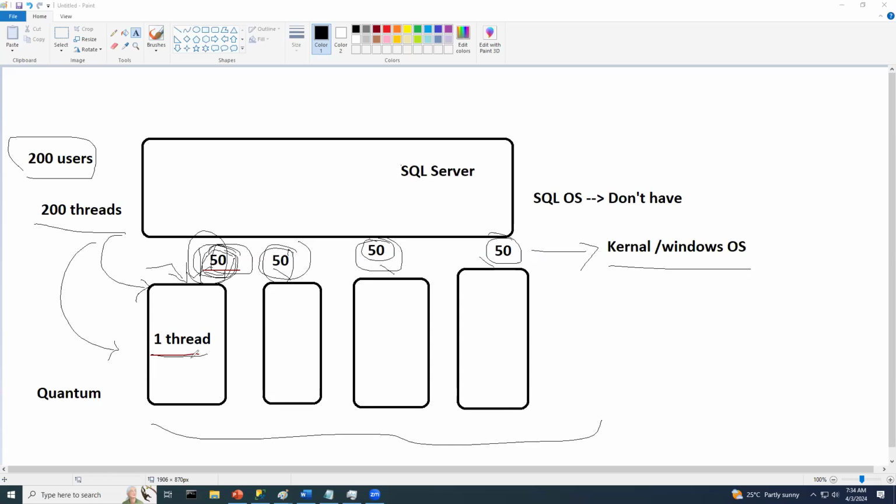Right. So it cannot execute in an infinite time. It needs to have some defined time for how long the thread has to be executed. This is called quantum. The quantum will be defined at the Windows level or the kernel level, how long the thread has to be executed on the CPU. This quantum value is 4 milliseconds.